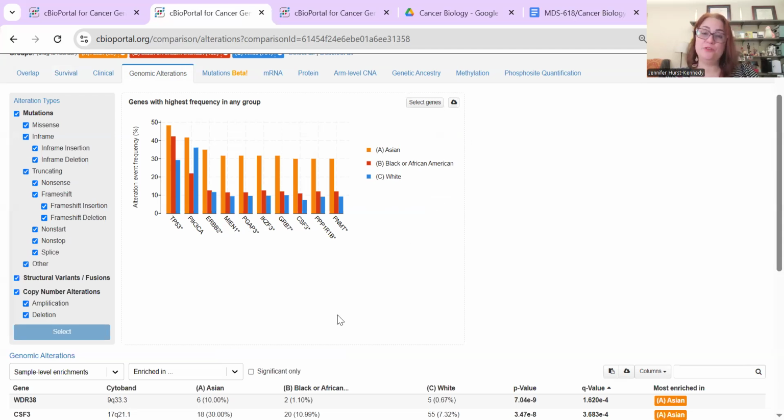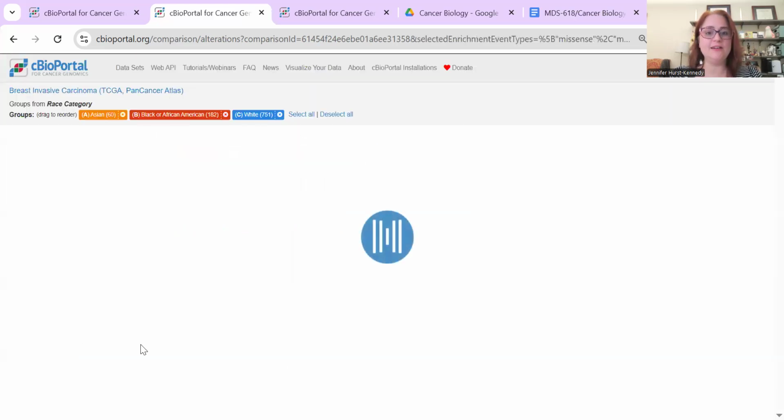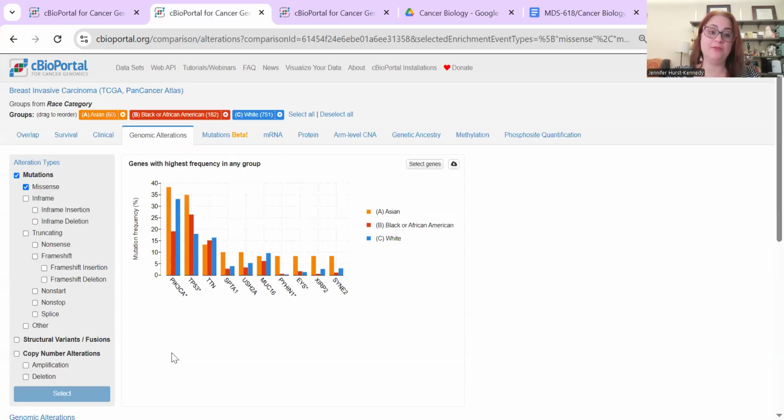By default, cBioPortal will show you all of the different types of alterations to these genes at once. But if you wanted to look at particular types of alterations, you can narrow those down here on the left-hand side. Just as an example, let's say I just wanted to know what are the missense mutations. I can select that here and then click select again down here. And cBioPortal will remake my graph looking specifically at missense mutations. That's something that might be valuable to your project as well. So you can download those just as you would with any other type of graph.